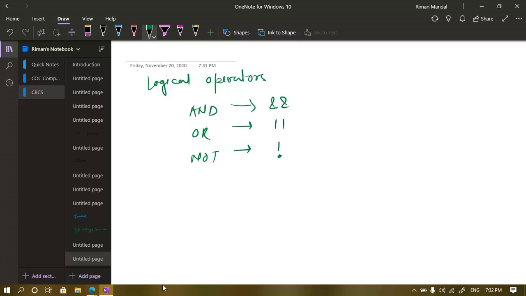So how are these things done? These operators also return yes, no, true, false, 0, 1. We might have a situation where you want to check whether a number is greater than... suppose you want to check x should be greater than 15 and also less than 100. In those scenarios, we have to use logical operations along with the relational operations.